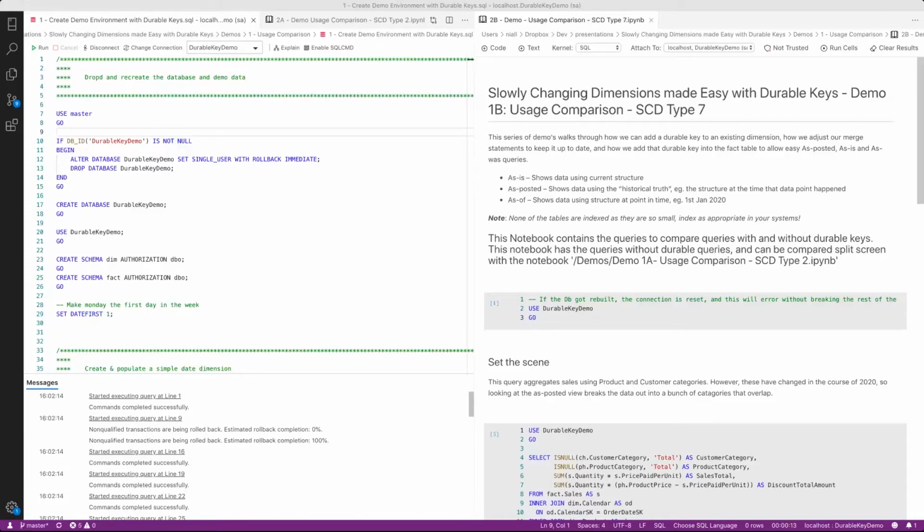So onto the demos. Here we have some demos to show the usage by end users of the durable keys and how they access the SCD Type 7. So we have the first script here. All of these scripts are on GitHub, by the way. The first script just sets up that star schema we saw and adds in some sample data for us. I've already run this, so the database is ready to go.